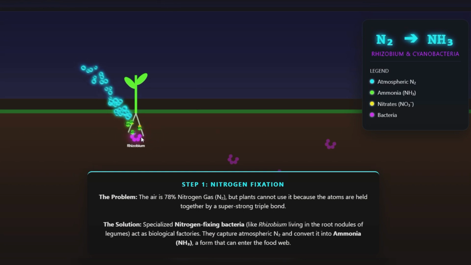as biological factories. They capture atmospheric nitrogen and convert it into ammonia, a form that can enter the food web. You can see ammonia in green color. In this blue color, it is atmospheric nitrogen. So the first step is nitrogen fixation. Nitrogen is converted to ammonia with the help of Rhizobium and cyanobacteria.